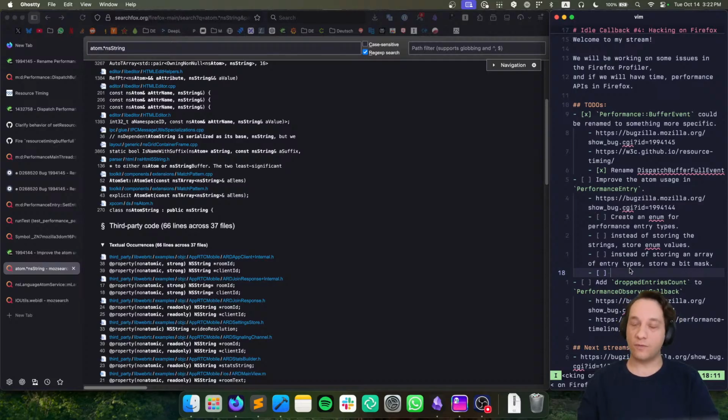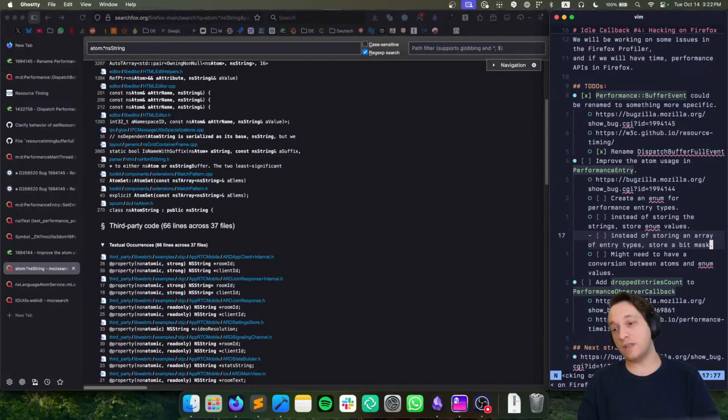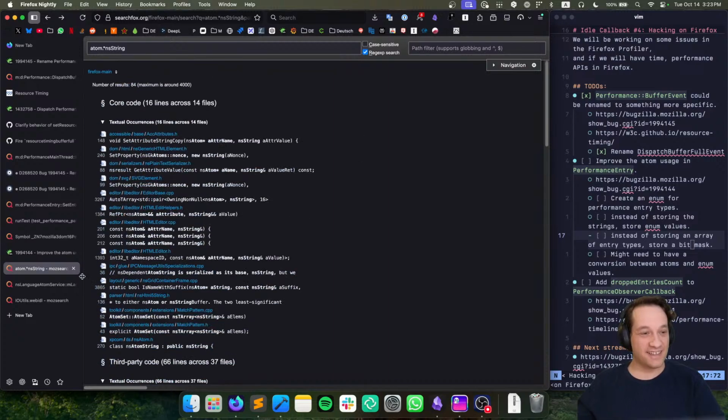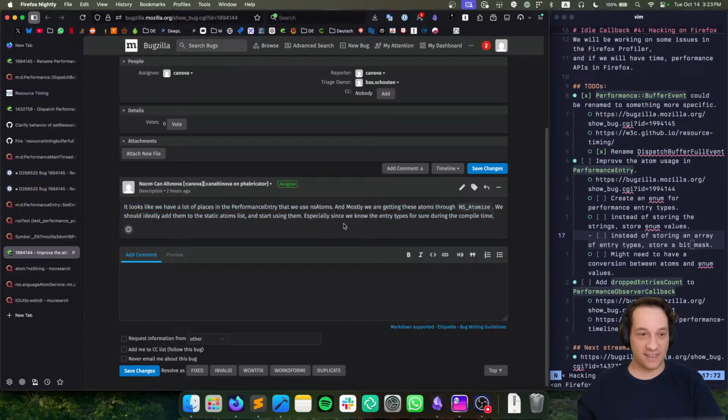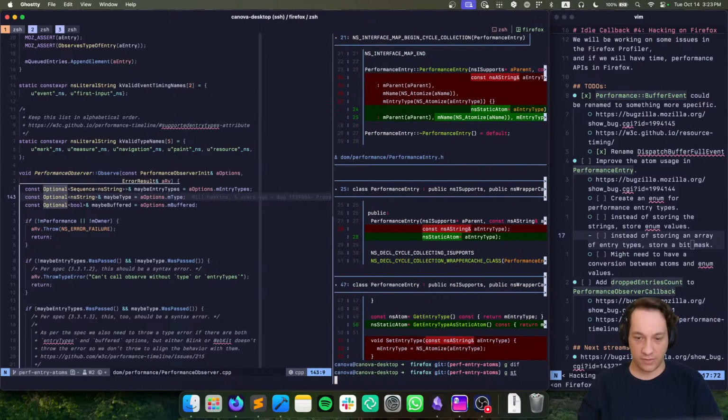Oh, we need to have a conversion. Might need to have a conversion between atoms and enum values, I think. Or instead of having an enum value, we can use a hash map of atoms, but that's not great. It's a lot easier to have a bitmask instead. Ugh. Yeah, this is a start, I think. This patch is definitely a start. Did I do any changes? No.